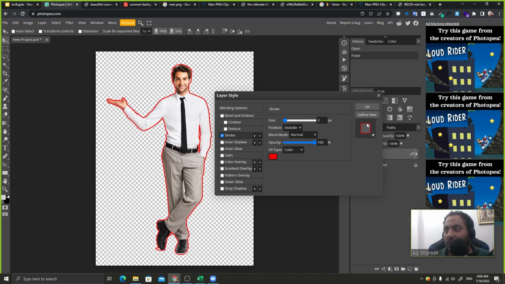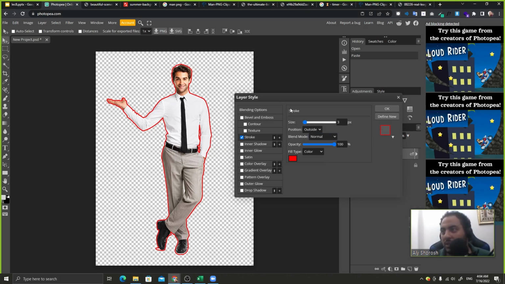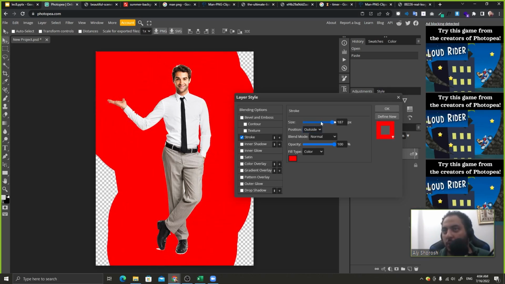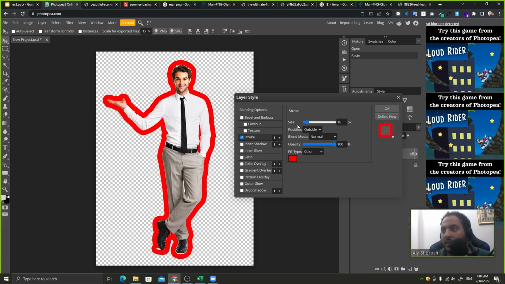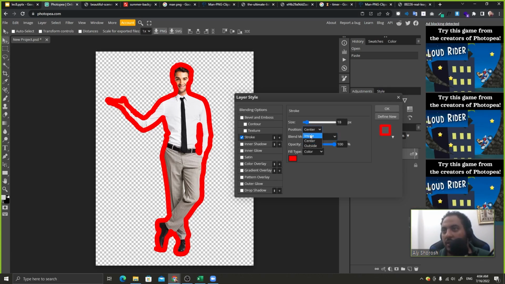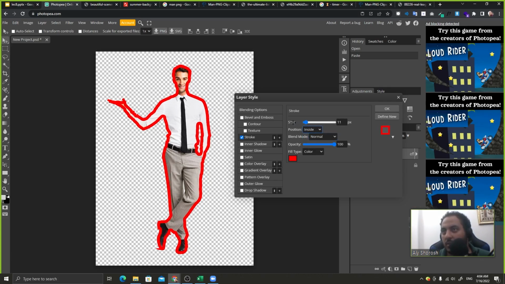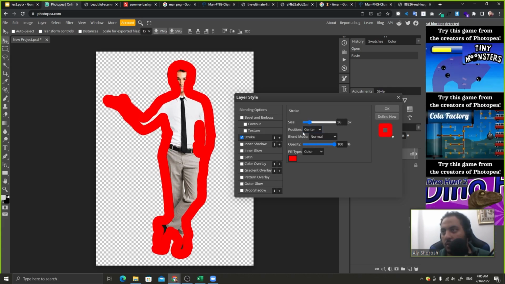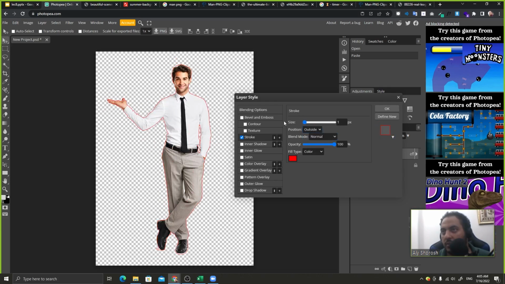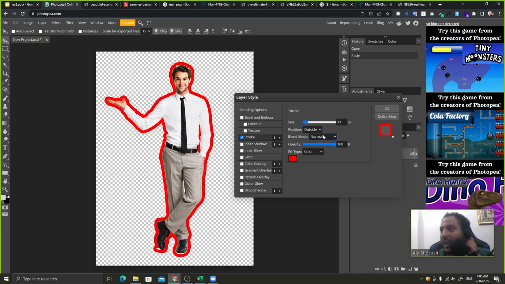Now we added the stroke, a red stroke, for our square and for our image. So now we can manage the stroke as we want. These are the settings of the stroke. We can make it smaller or bigger as we want, like this. And we can make it outside, or center, or only inside, like this, or center, or outside. And also you can change the blending mode if you want to blend the stroke.